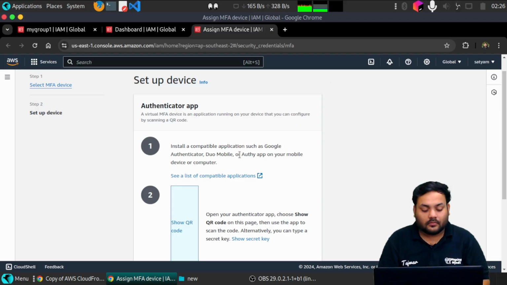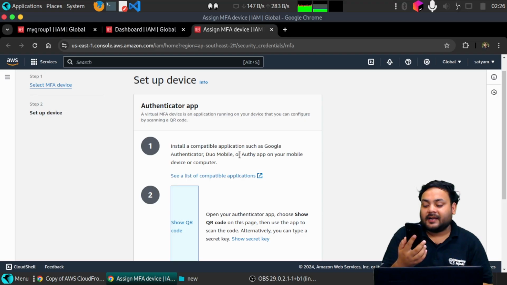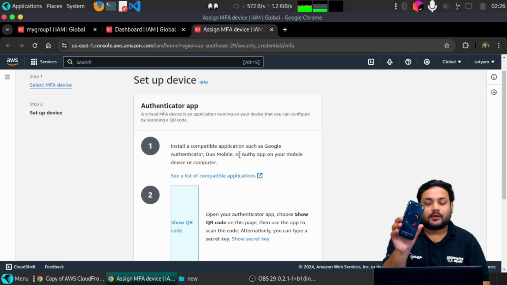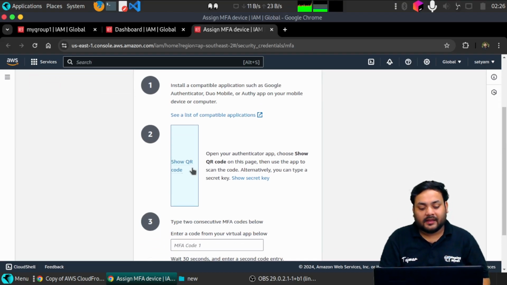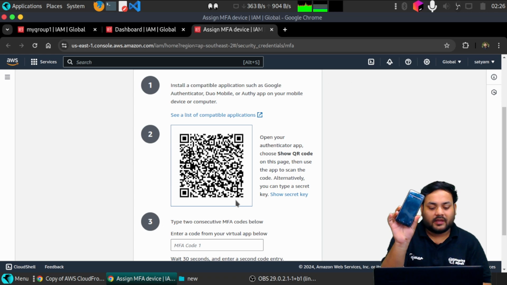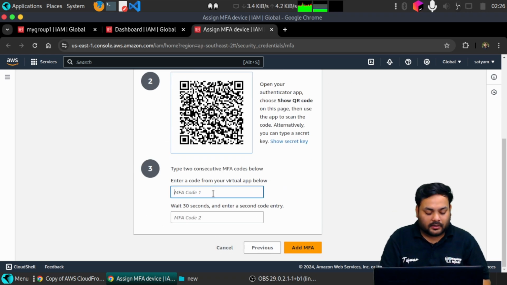Once you are done with this, you will get the option saying add a code, and we are getting this code scanner. Here on your screen you will see get a QR code. After doing this, I'm getting this particular code in my mobile phone. So we need to add the code over here.